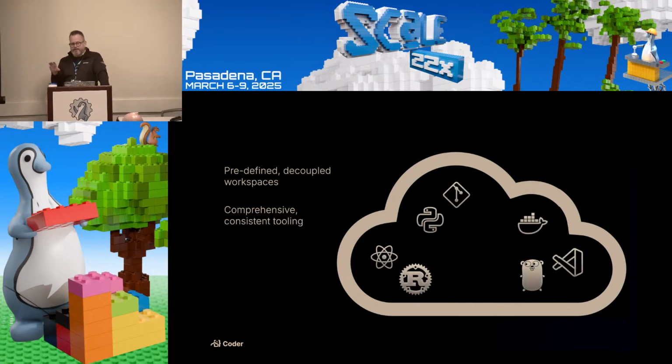And the CDE provides a comprehensive set of tooling, right? It's all the compilers, the libraries, the IDE, everything. It's all prepackaged and declared in this workspace. And it also provides the compute resources as well.